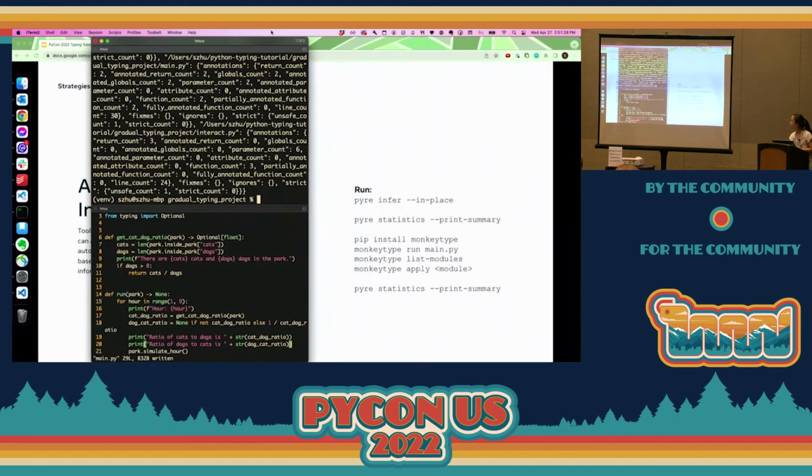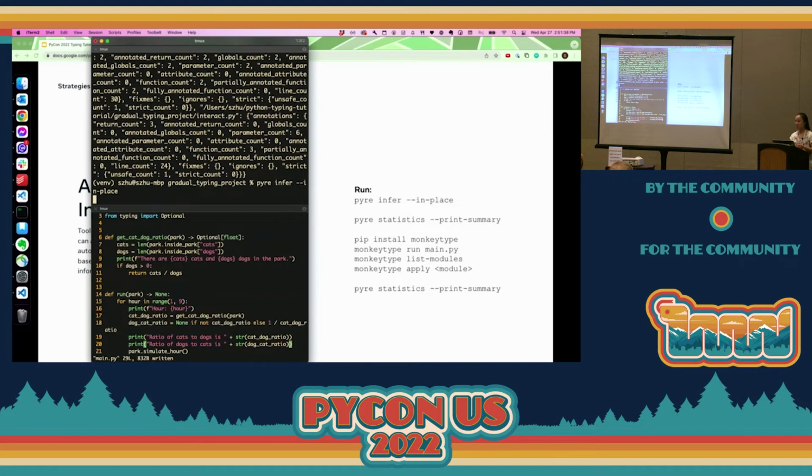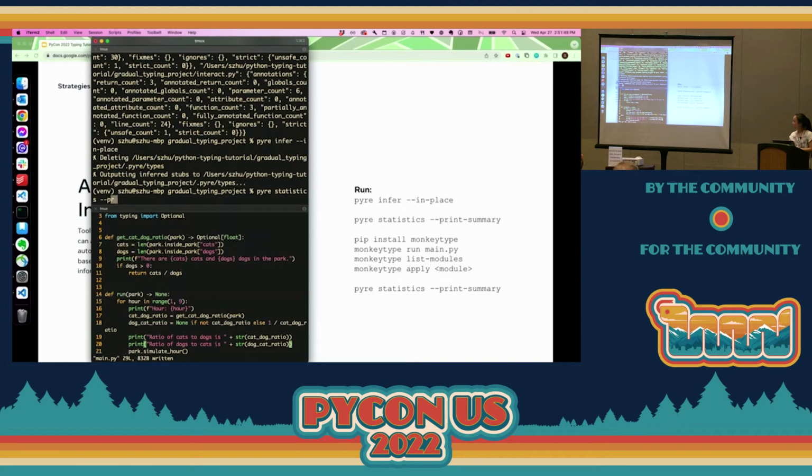I will move this back over here. So for the first one, let's just run pyre infer --in-place. The in-place flag just tells the tool, I want you to directly change my files. Otherwise, it'll output them in a separate directory, so it doesn't touch your stuff. OK, so we did that. Let's run pyre statistics again, --print-summary.